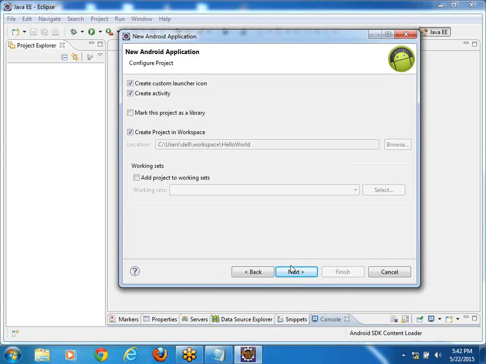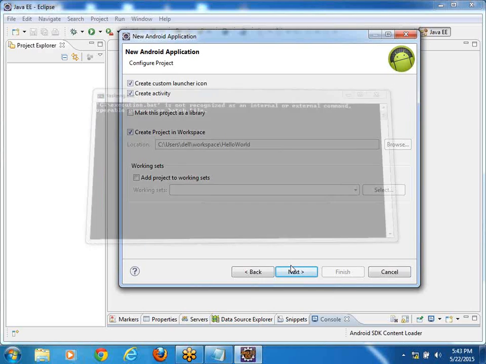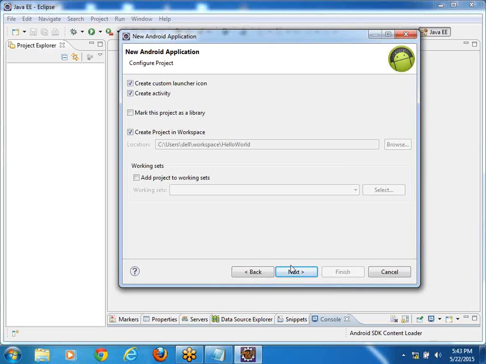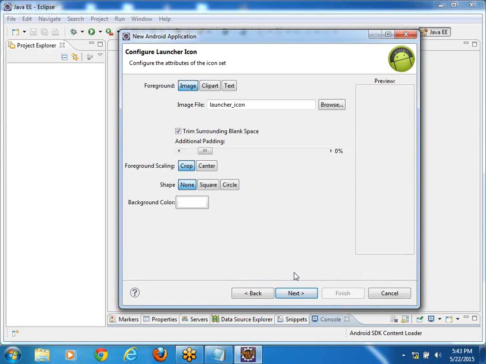So here, at the time of creating the project, it is creating two things. What are the two things it is creating? It is creating one icon, and it is creating one activity. Select the next option. For an Android application, the mandatory thing is you have to specify an application icon for each and every application. At the time of creating the project, we selected two options: create an icon and create an activity. So this is the first one, we selected the icon option.